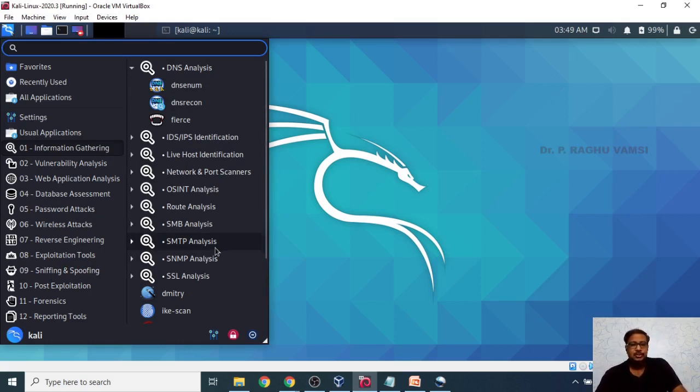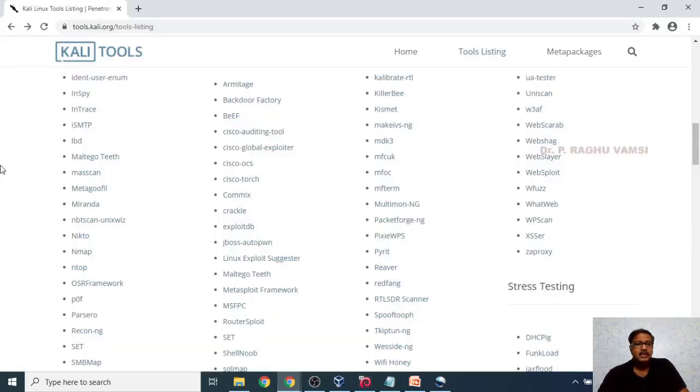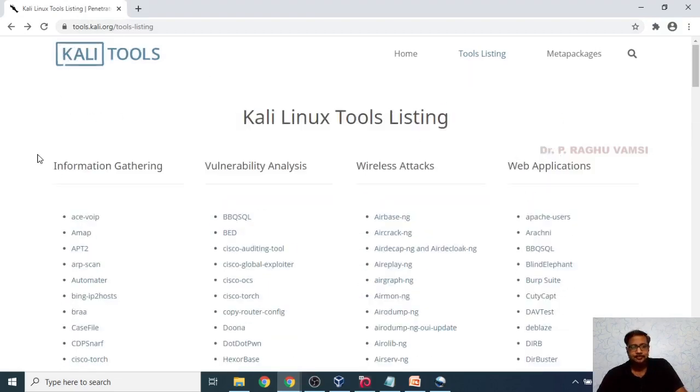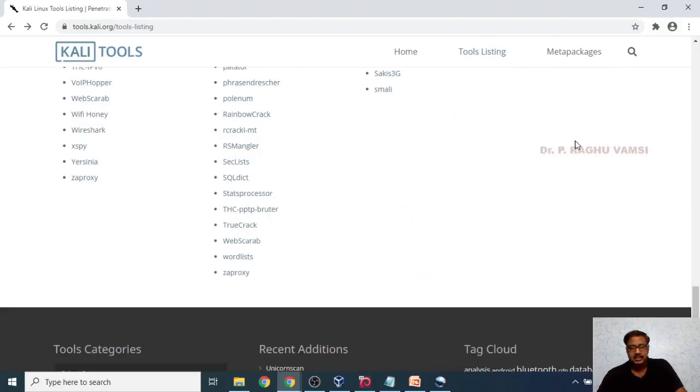So how to learn these tools? Help and documentation are available with these tools. Like how I typed man and the command name, you can type it and look at the options. Or you may also go to the Kali Linux website, tools.kali.org, tools listing. The various tools available in Kali Linux are listed here.